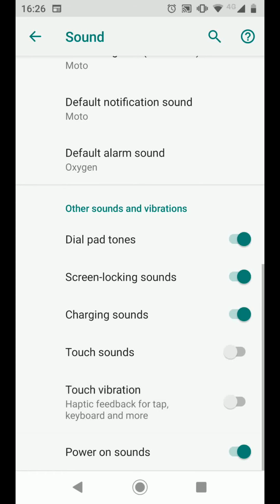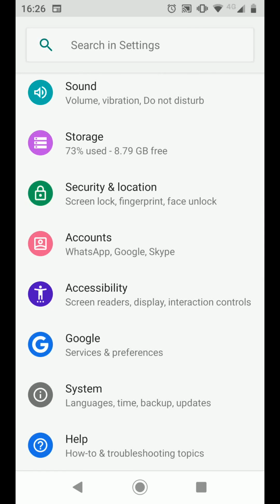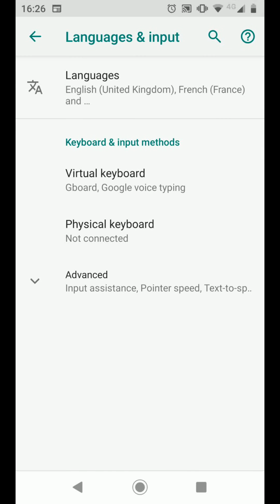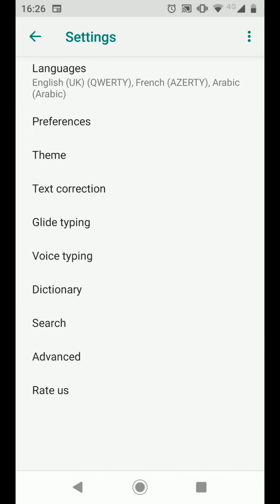If this method doesn't work with you, then try the following method. So go back to Settings, go to System, then Languages and Input, then Virtual Keyboard, then Gboard, then Preferences.